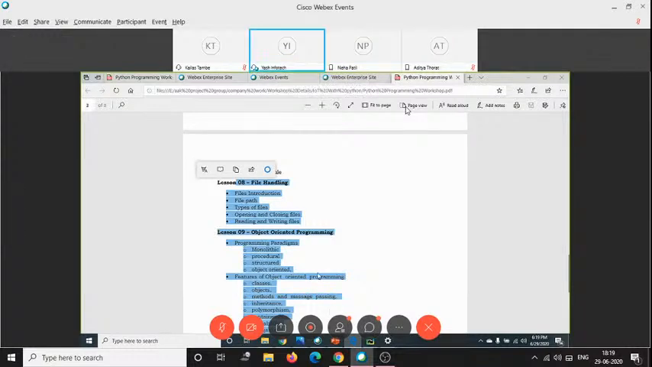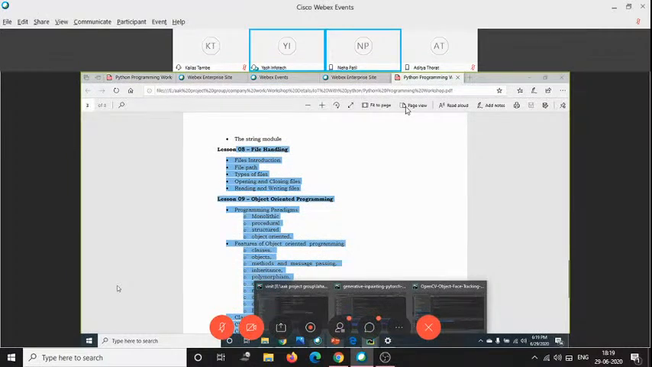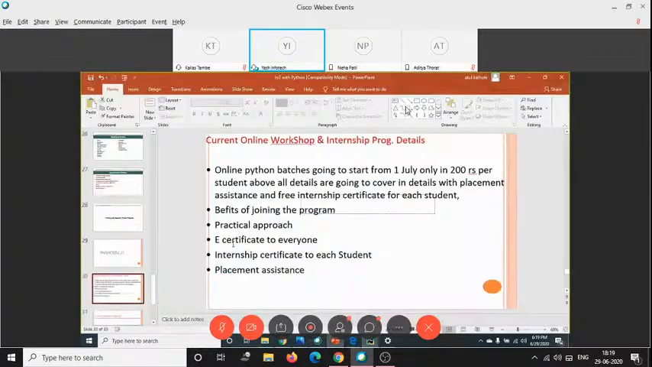If you are interested, will you give us an overview of the workshop? How many days will it last and what will be the timings? Yes, ma'am. This workshop starts from the 1st July and its cost is 200. But we are going to cover all those things whatever we are showing.